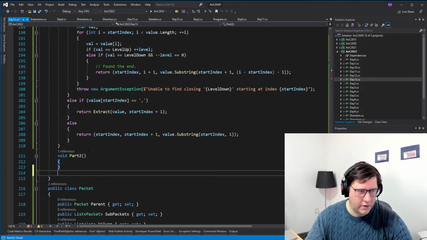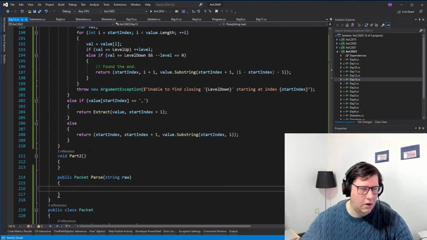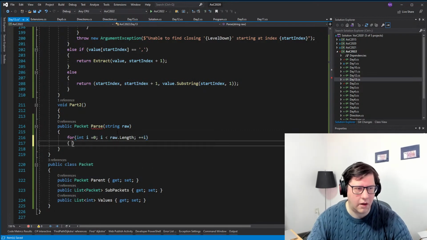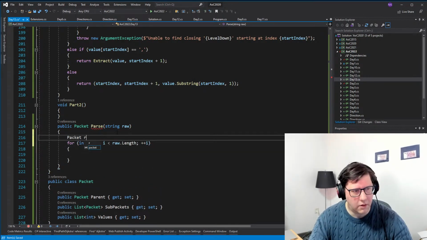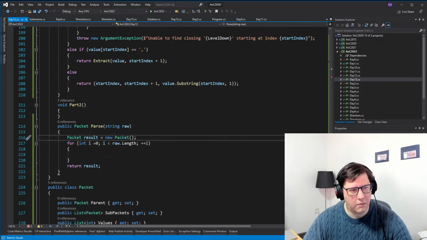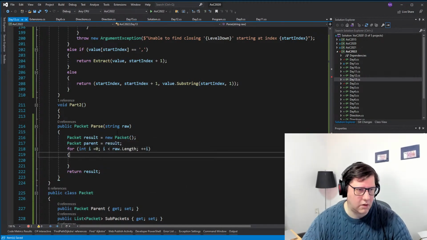So if I write a parser for this, public packet parse string raw, for int i is 0, i smaller than raw length, increment i. Packet result is new packet, return result. Packet parent is result. Okay, let's do that.